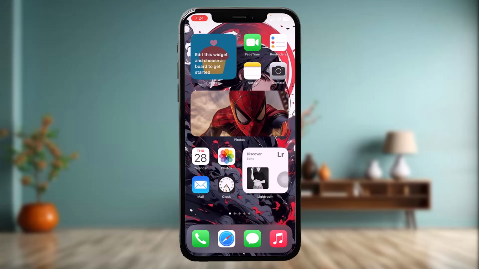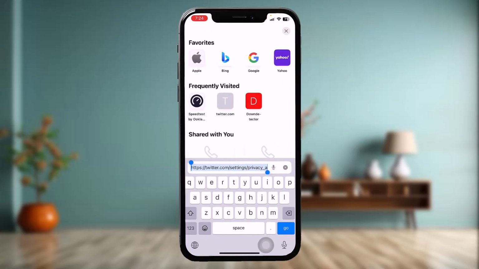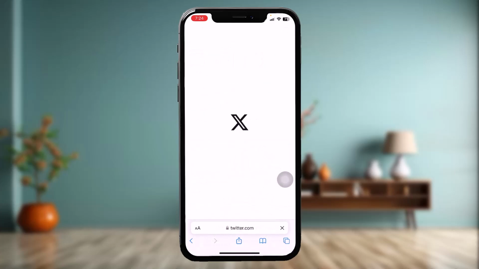Now in order to fix the issue, the first thing that you need to do is open up your X or your Twitter in your browser. So just simply tap on the search bar and type in twitter.com, then hit go, and once you're inside you'll be seeing this kind of homepage, right?